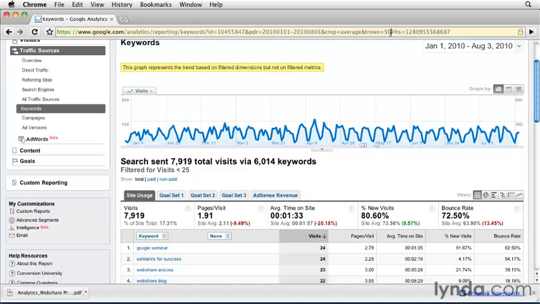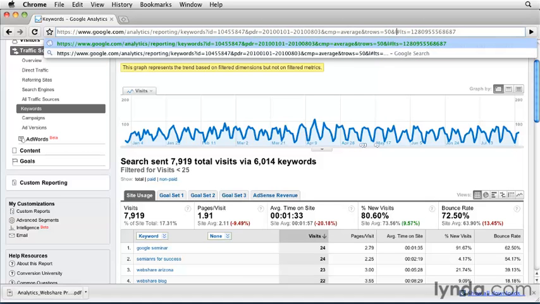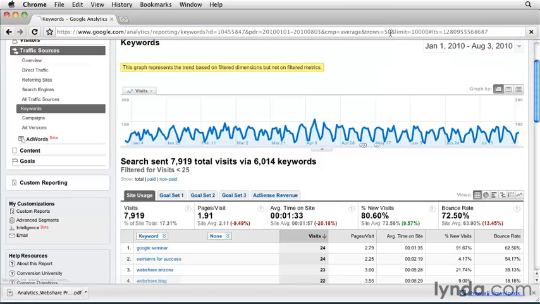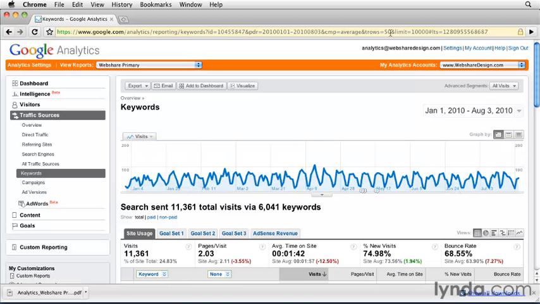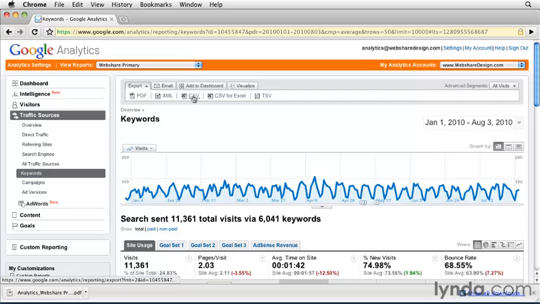Type in an ampersand limit equals, in this case, 10,000 should cover it. Click return. It's going to reload the page. At this point, I can go ahead and export. In our case, we'll export to CSV.